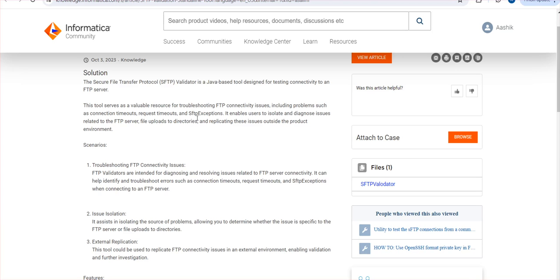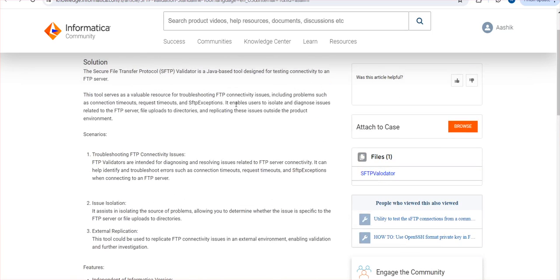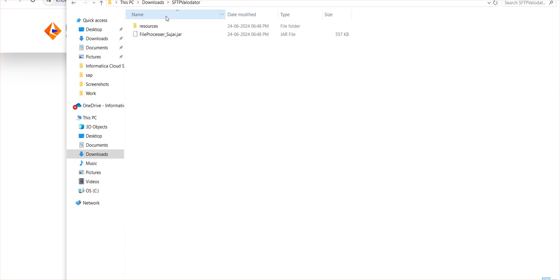So this was the KB I was mentioning in the video. You can see all the information is mentioned in this KB, but more importantly, the utility is attached to this KB. So we have to download the utility and keep it in the server where we have to do the testing. If it's a secure agent server, we have to copy it to the secure agent server. For the ease of this demo, I have already downloaded and kept it in a location. You can see these are the contents of this particular utility. There will be a resources folder as well as the Java file to run the utility.